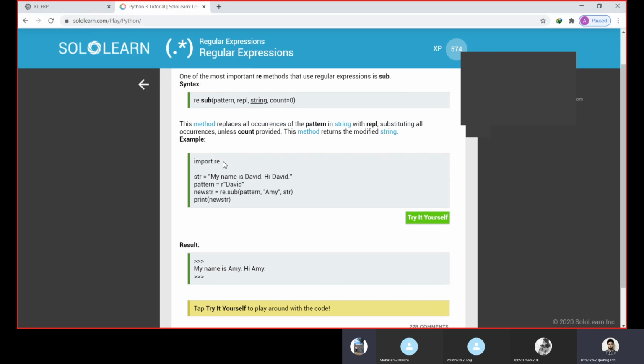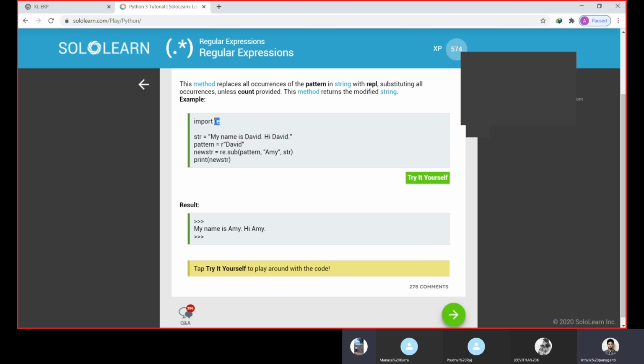So let us see an example. This is import re, we're importing regular expression. str is a string: My name is David. Hi David. This is the string. So this is the pattern, the expression we're giving as David. So new str is equal to re.sub, in parentheses the pattern, this is David. If this David is present in the string, we need to replace it with Amy, AMY we are passing, and this is the string we are replacing. So we print the new string, the new string after the modifications.